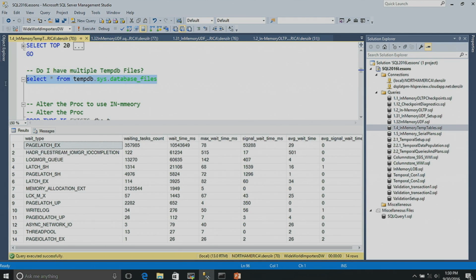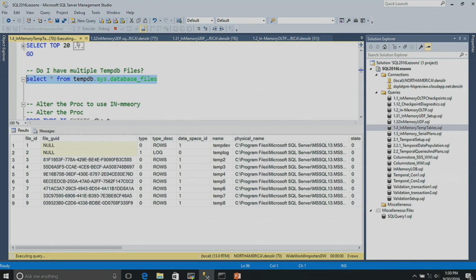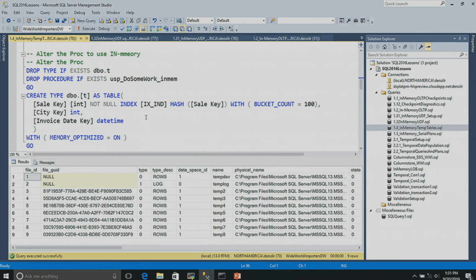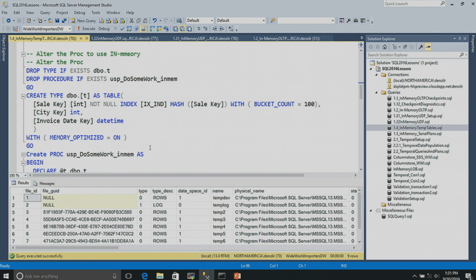So, do I have many tempdb files? Yes, it's on an 8-core box. I have 8 tempdb files, as many as the cores. So I followed the best practices, and it's not helping. What I'm going to do is create another procedure, the same equivalent, except I'm going to use an in-memory table type.